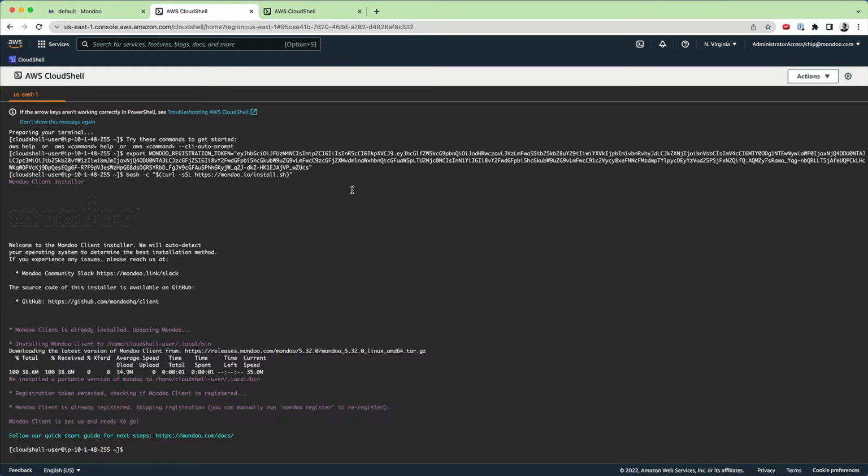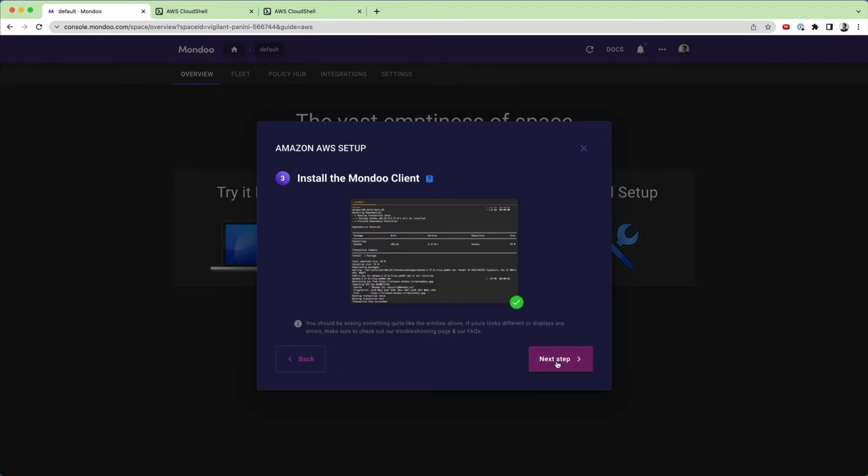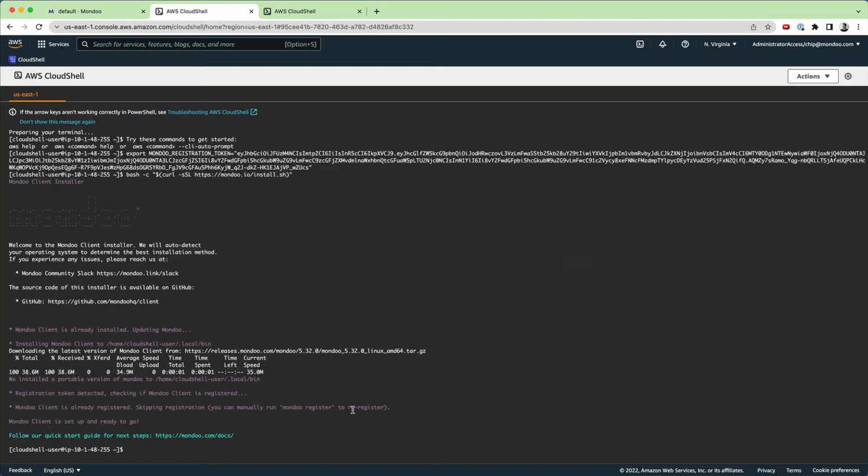Alright, so now Mondoo's installed on my CloudShell instance, and I'm going to swap back to my Mondoo tab and click Continue. So now we're ready to scan our AWS API. I'm going to go ahead and copy this command from the Mondoo window into CloudShell, and we're going to kick off a Mondoo scan. As you can see, the Mondoo client syntax is really simple. It's as easy as mondoo scan -t aws.